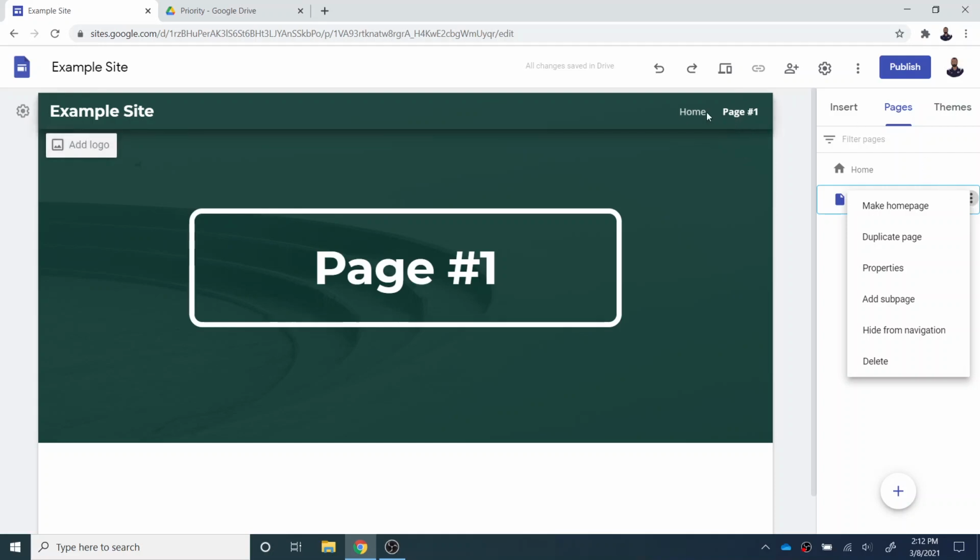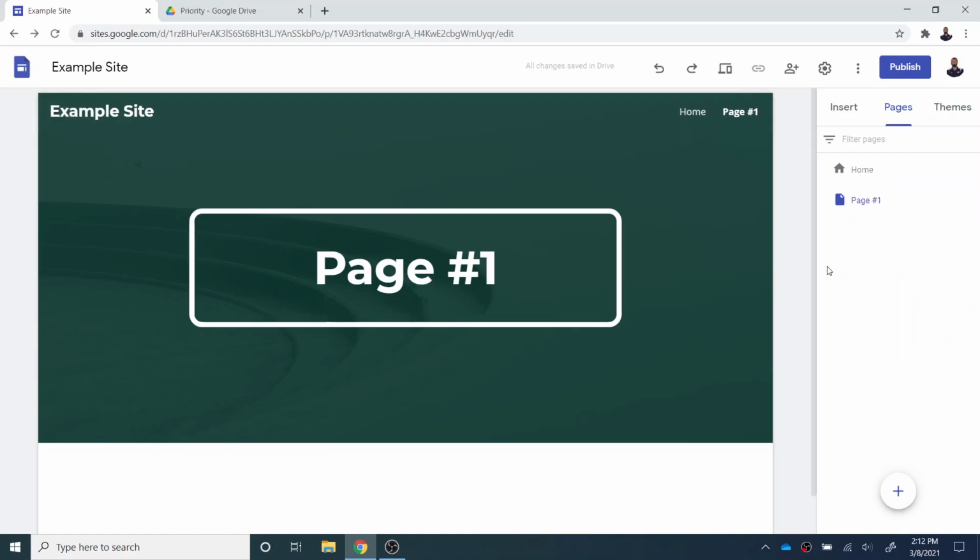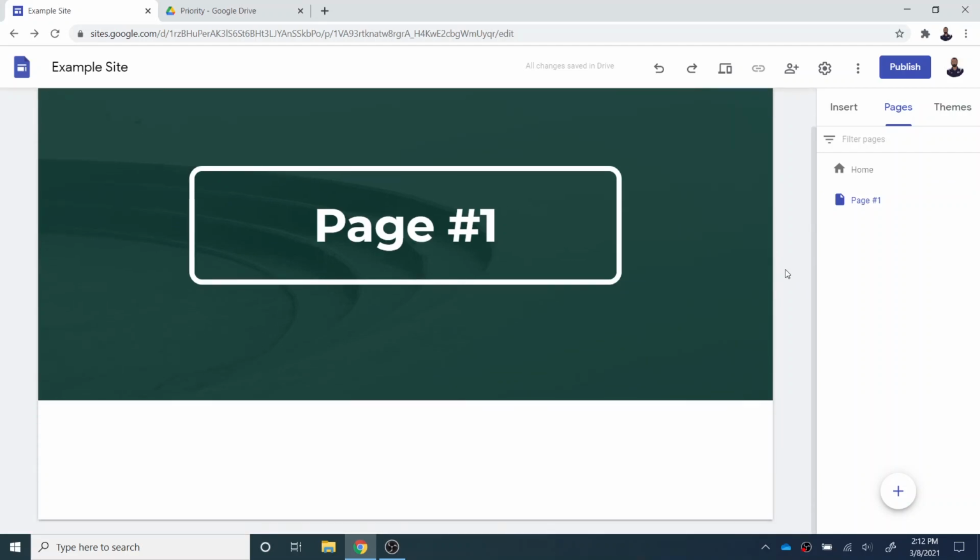So notice again, my navigation is on the top because I selected top. If I had selected side, it would be on the side over here. But I selected top, so that's where it's showing up. Once you have your page created, you're going to want to add items to that.